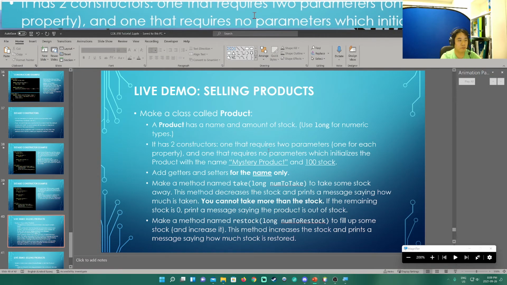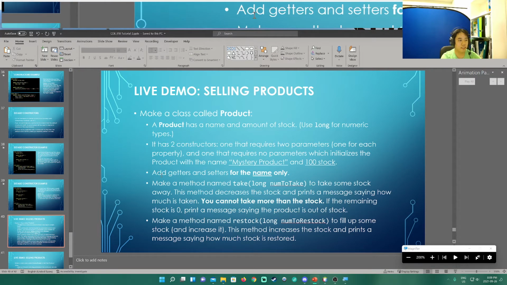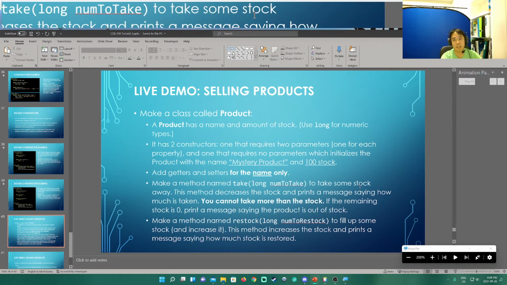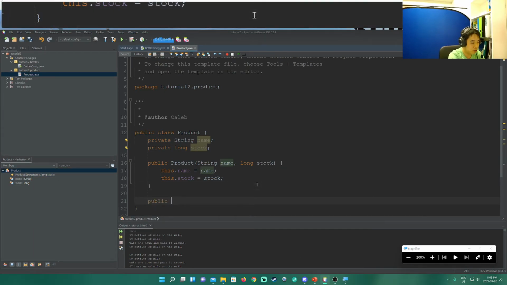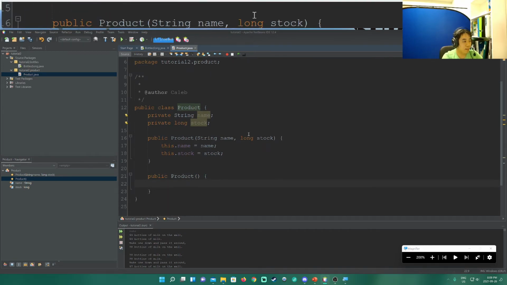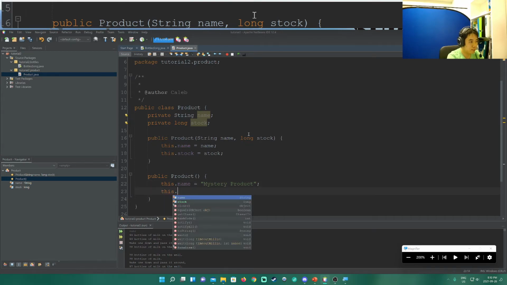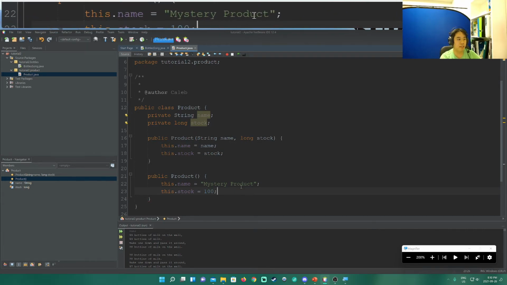There's more to do for our constructors, though. We have another one that requires no parameters, which initializes the product with the name mystery product and 100 stock. So let's do that. I'm going to make another public constructor called product, and I'm not going to add any parameters here. So here I'm just gonna use this dot name is equal to mystery product.